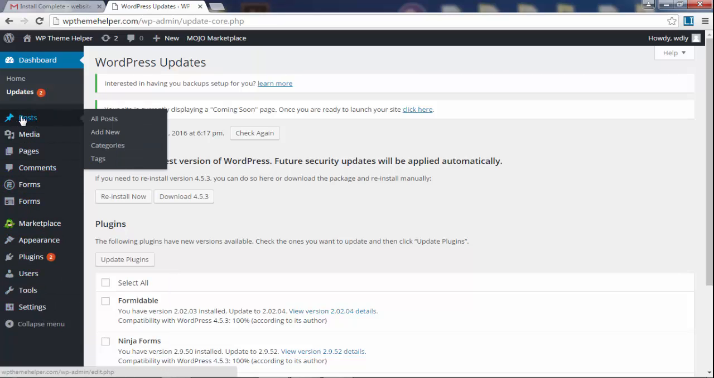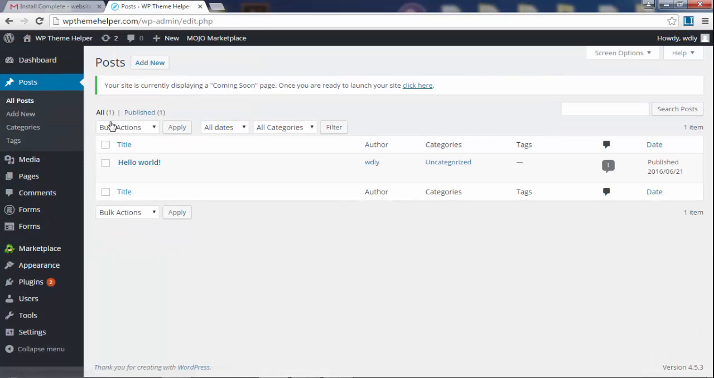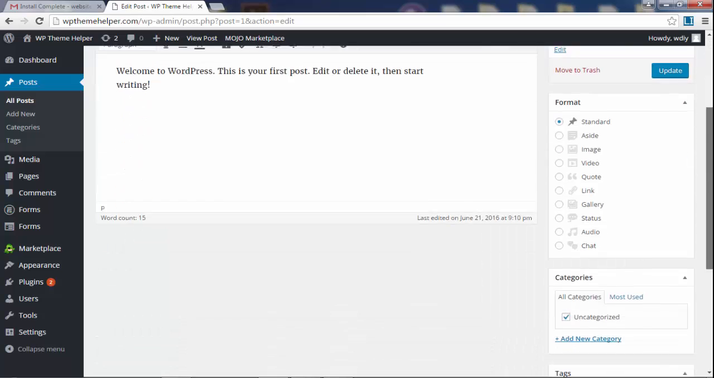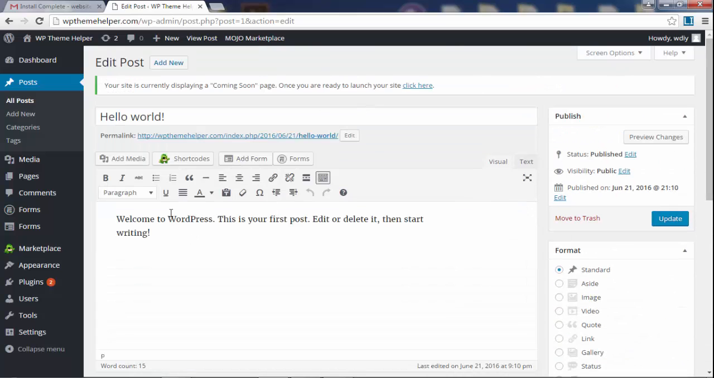Under posts is where you're gonna be creating your blog. You have all posts, add new, categories, tags. This is the dummy post that was created. You click on it. This is where you can edit it. After we install a theme, this editor is going to be much better.